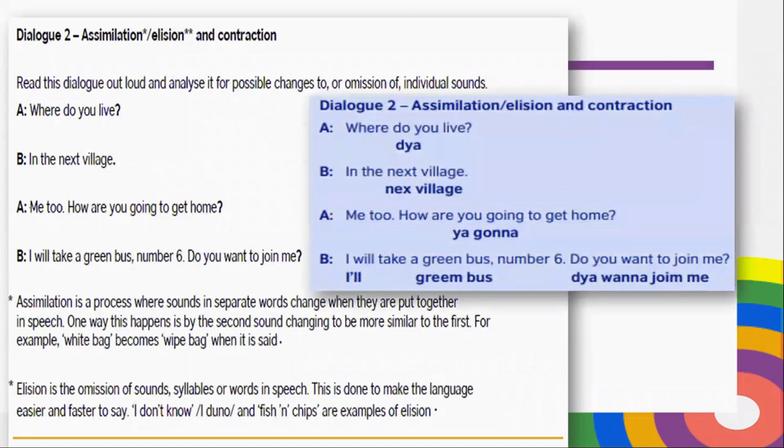And let's see it in more detail. As the master says, where do you live? Do you? In the next village. We drop the tah sound from next. Why? Because in English we don't need to say each and every single letter like in Arabic. You gonna, you going to. While teaching our students, we sometimes stress not to say you gonna because it's informal, but they need to know it as a piece of information.